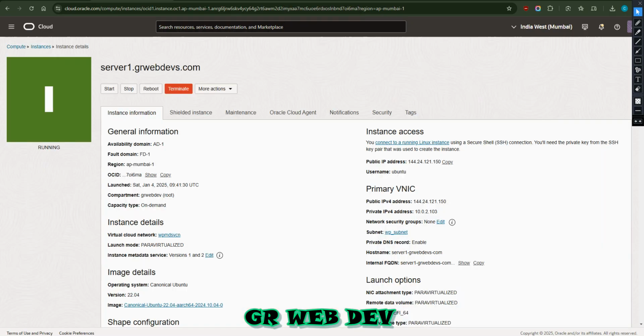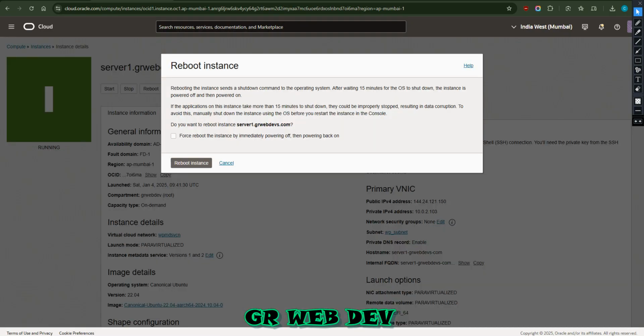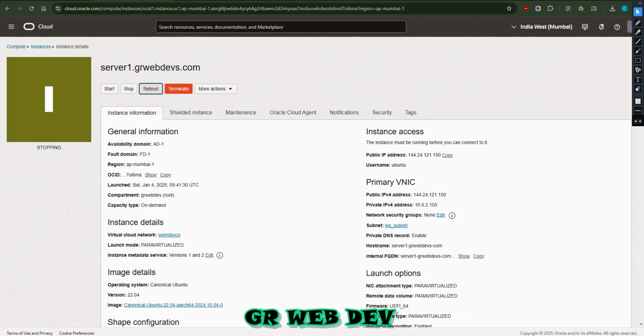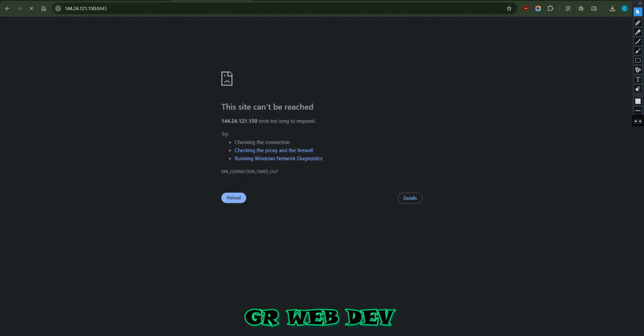So how to reboot it? Just click reboot and reboot instance. It will reboot the server in just 5 to 10 minutes, depending on running processes. It will close them, turn off the machine, and reboot it, then turn it on. Now the server host name is server 1. Okay, stopping it. While it's stopping, just copy this.